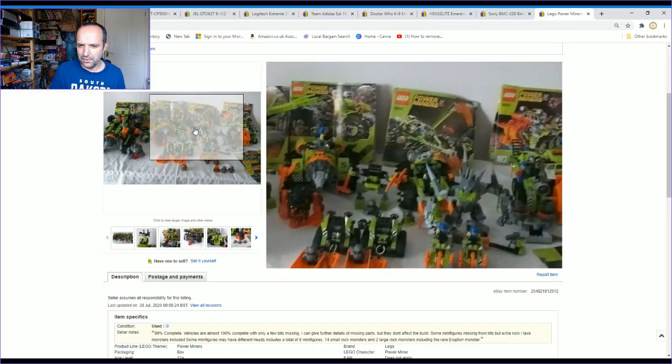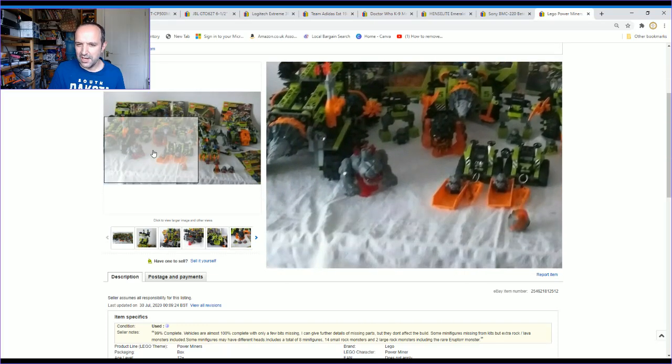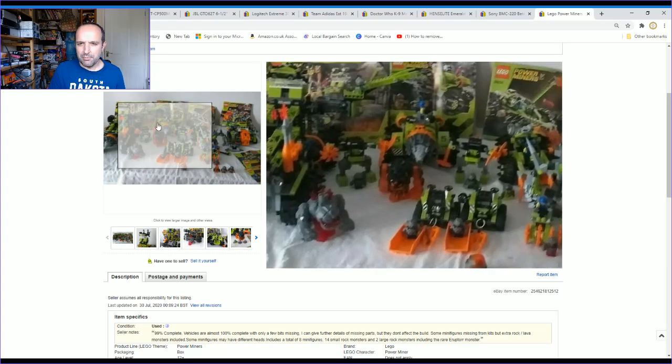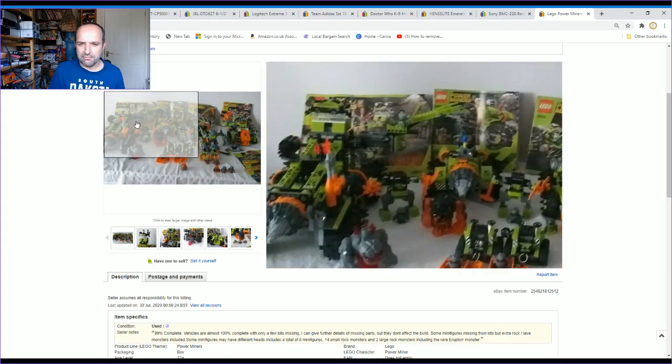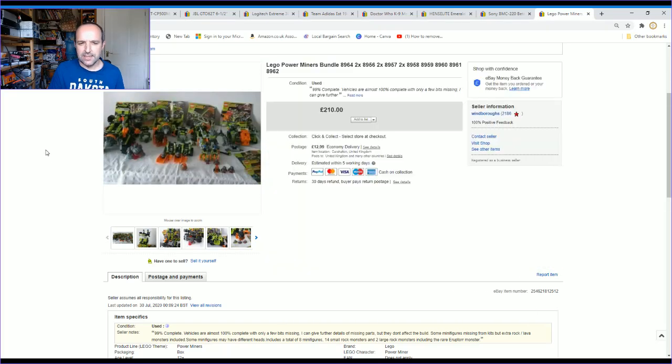Not the best photo in the world actually. This is before I changed my photo setup. See the unironed cloth there. But it was a whole bunch of sets. There's a massive set over there, and there's some little sets, some medium-sized sets.